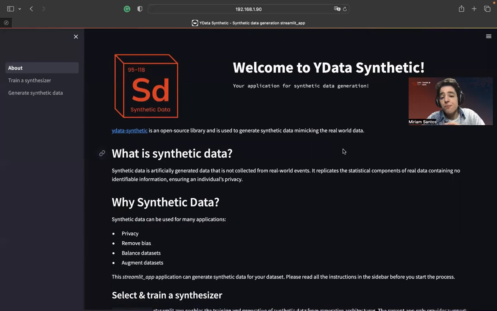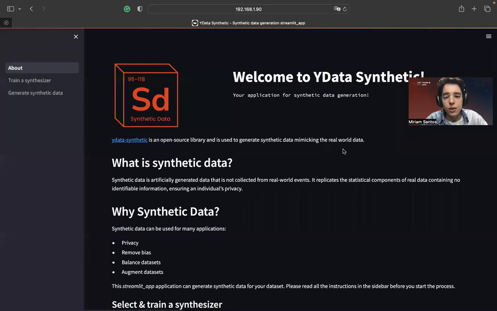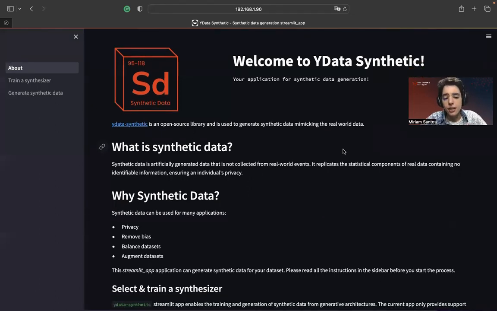Now, this is the general interface that we find when the app starts running. It's a very friendly, straightforward way for us to start learning about synthetic data and exploring some of the models that come built in with the package.